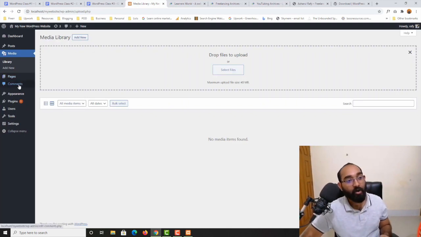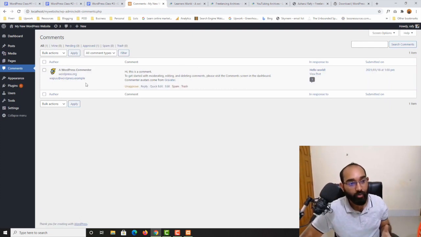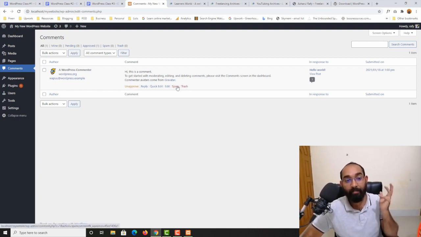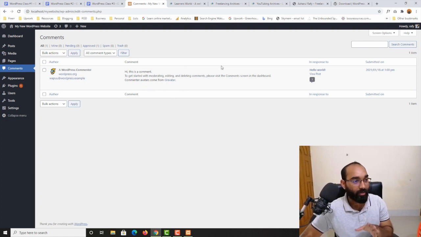And then we have got this comment section, from where we'll be able to moderate the comments. If we want to approve a comment, we can approve it. If we want to unapprove, we can unapprove them. We can trash them. We can mark them as spam if someone is spamming. We can also reply to a comment from here. So we are going to learn these stuffs as well.